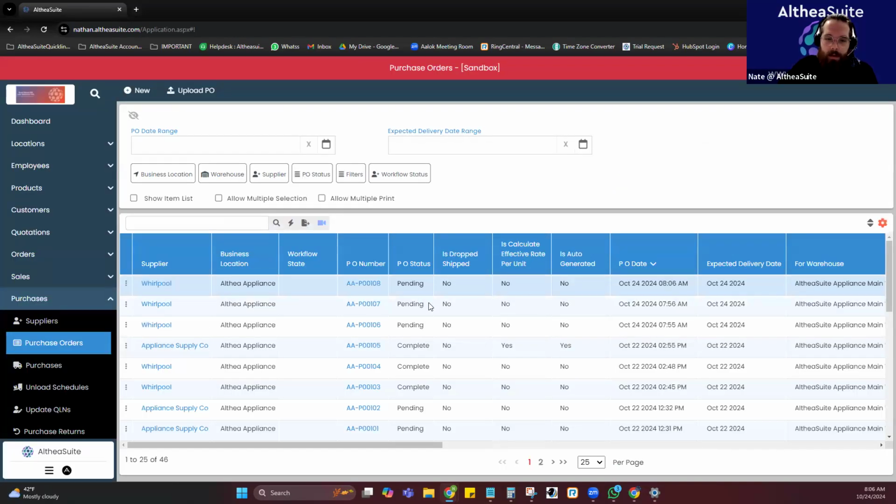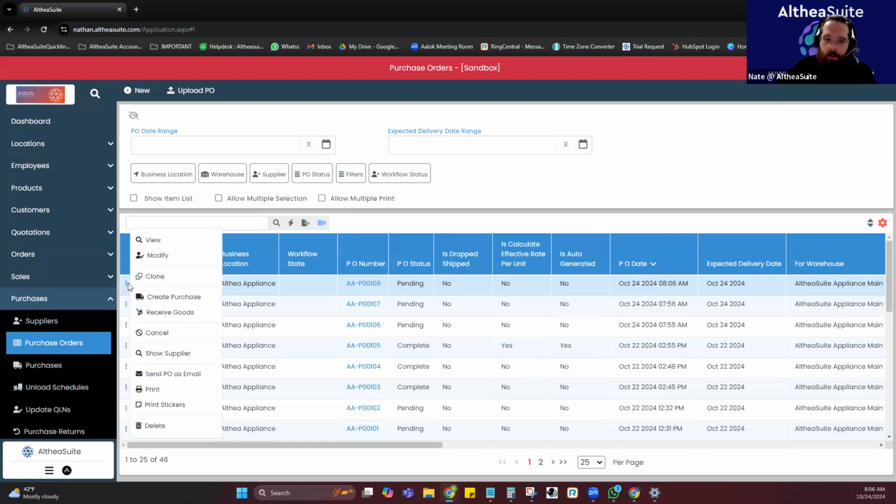Once the PO is saved, it's going to be pretty much at the top of your page because the PO date goes in ascending order there. And then your PO status is always going to be pending until you do something with it. By that, I mean, if you go to the context menu right over here off that PO, we have a couple of options we can do.